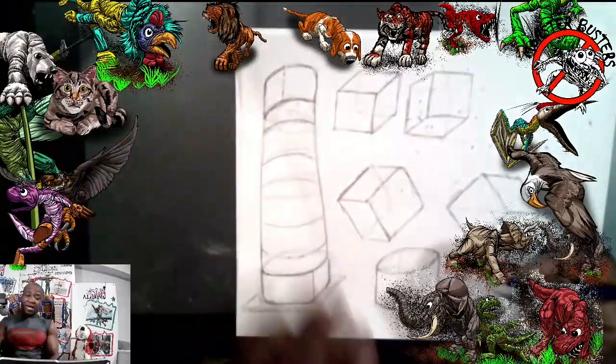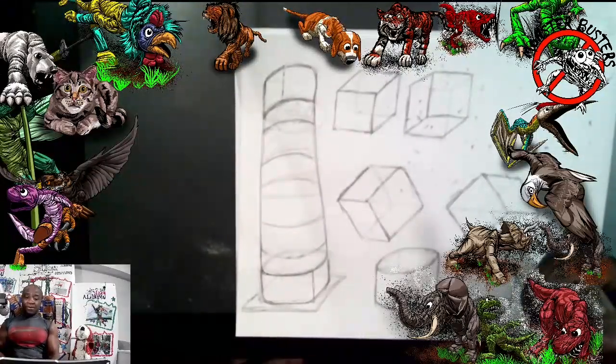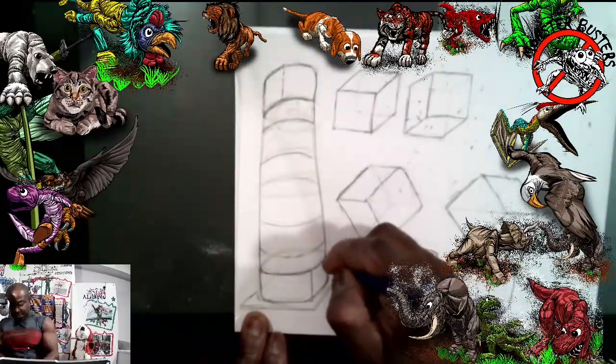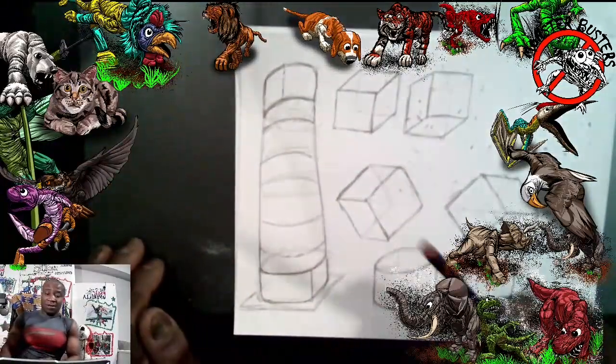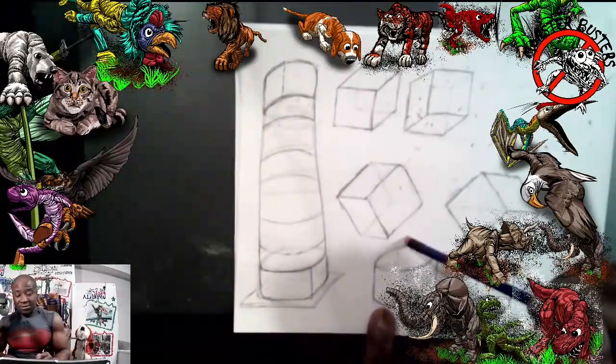There, we got it. So what happened there? We did it. We've essentially just gone and made a cylinder. This is important because we're learning about the camera angles.